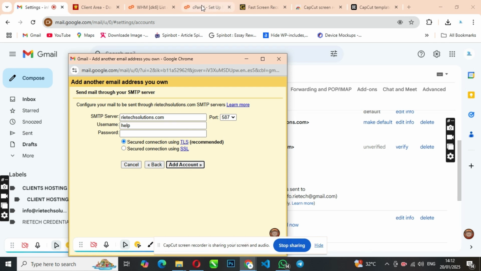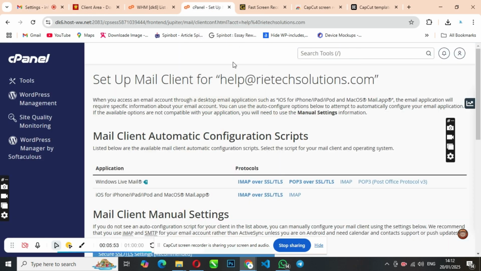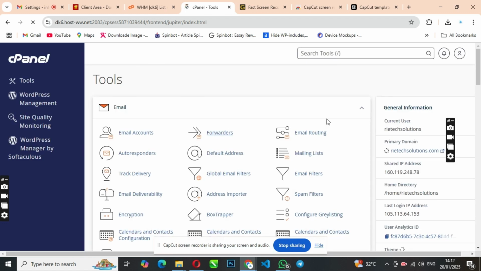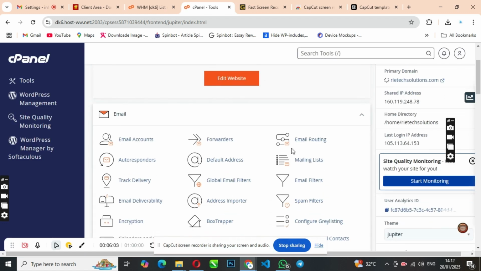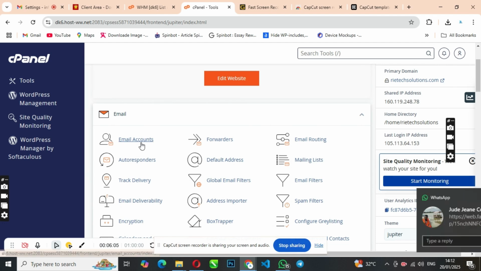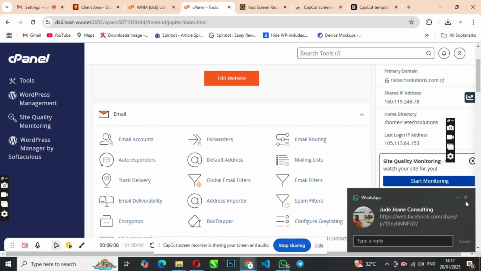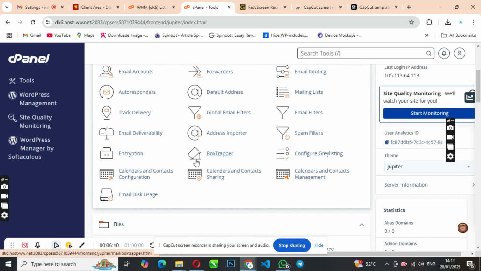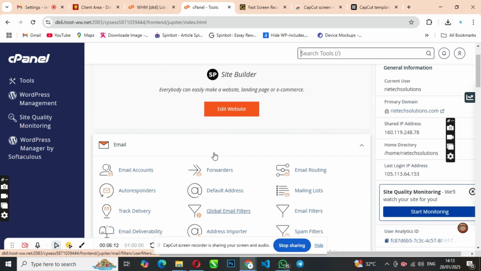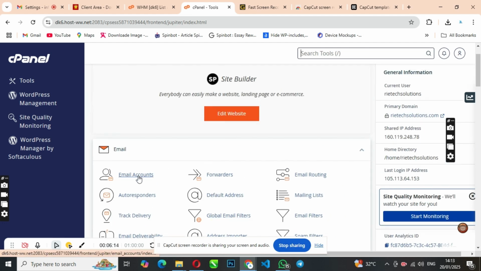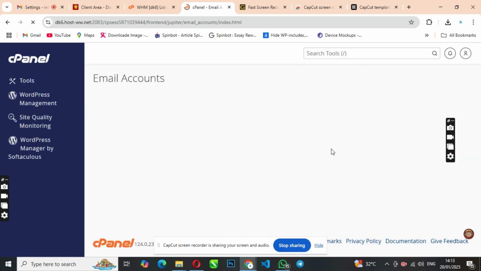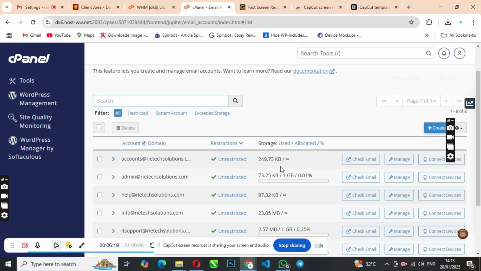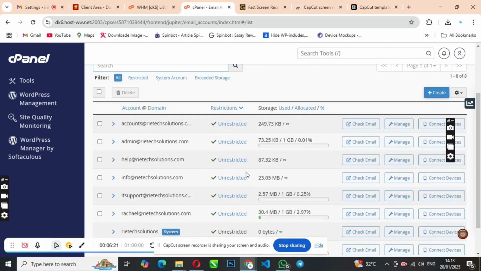When you log into your cPanel, let me open my cPanel for you. This is my cPanel. I actually logged in already so that I can go straight to the point. When you log into your cPanel, you see Email Accounts. Just click on it, and then you see all your emails, right?